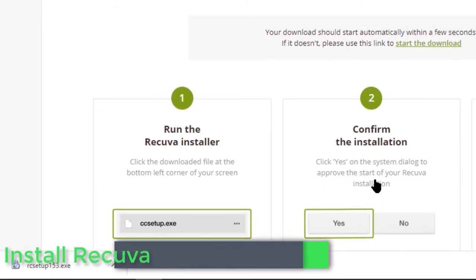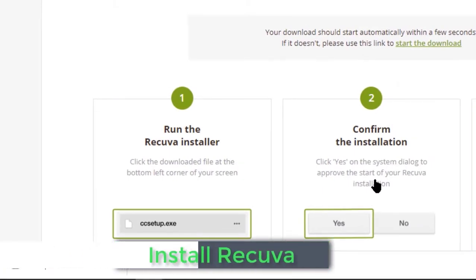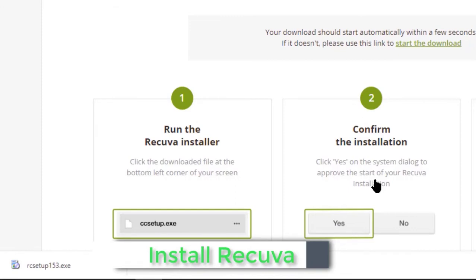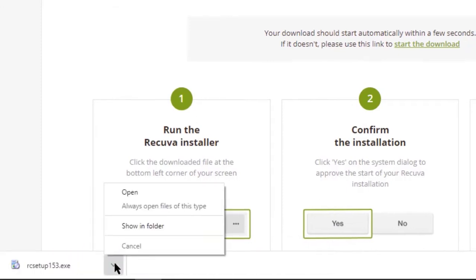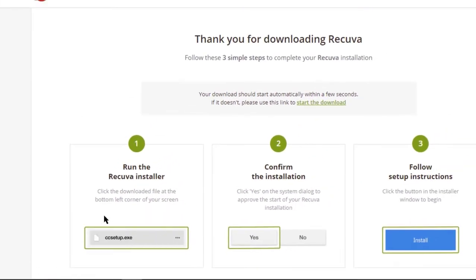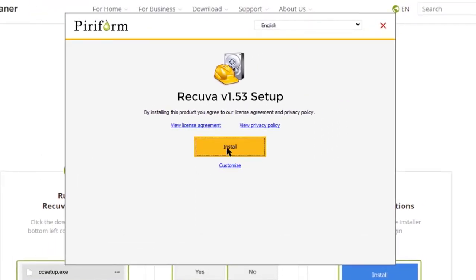Install Recuva. It's small sized software, so it won't take long. Just open the executable file, then click install.